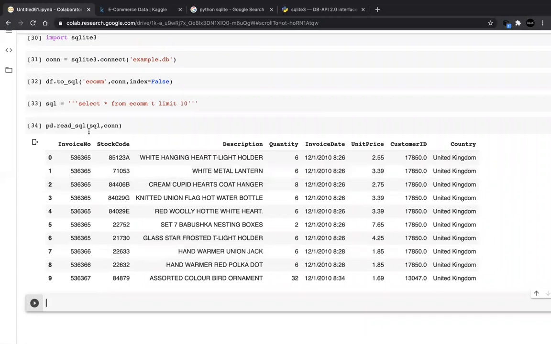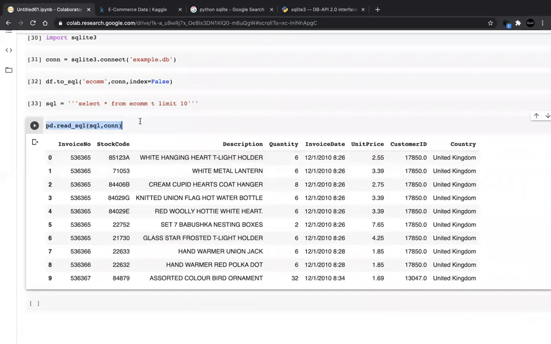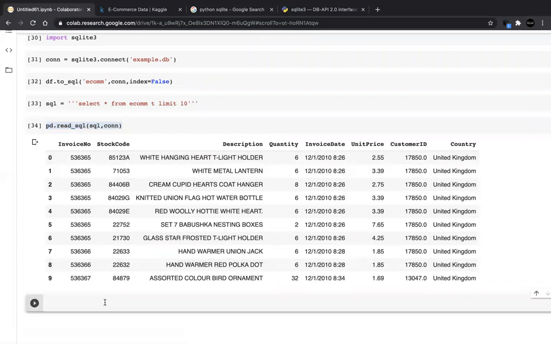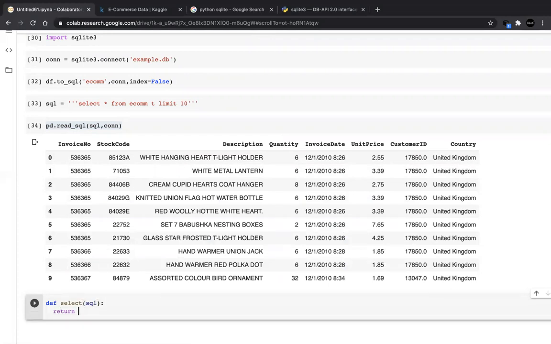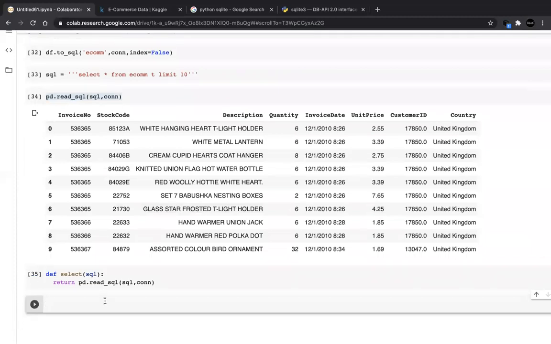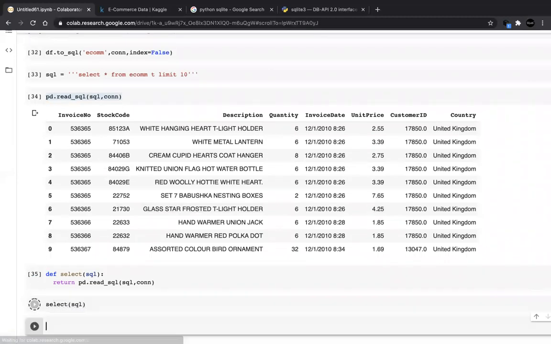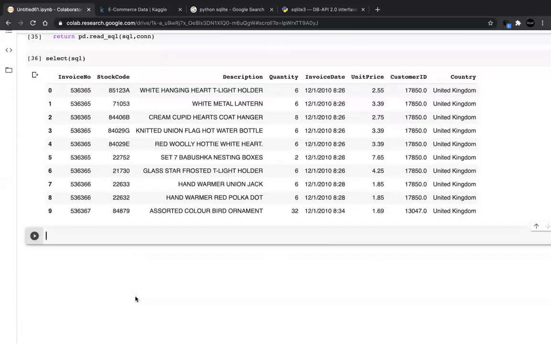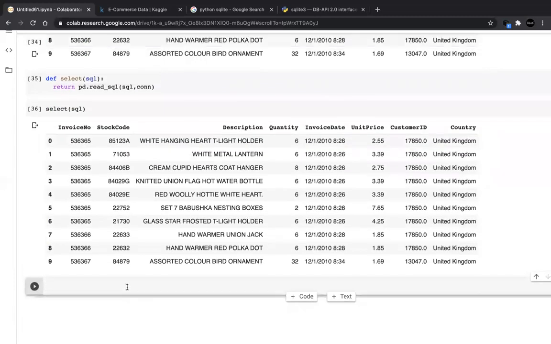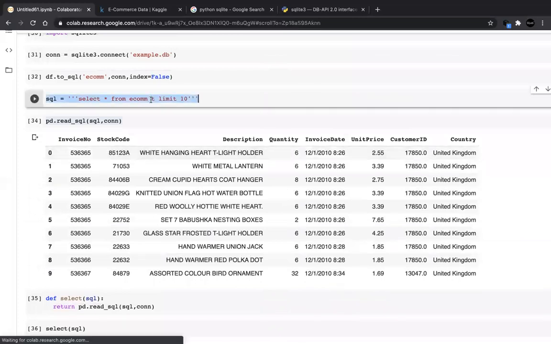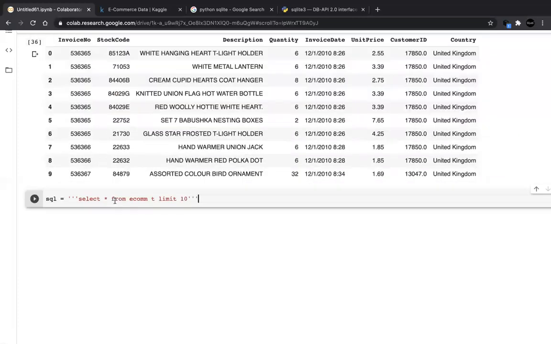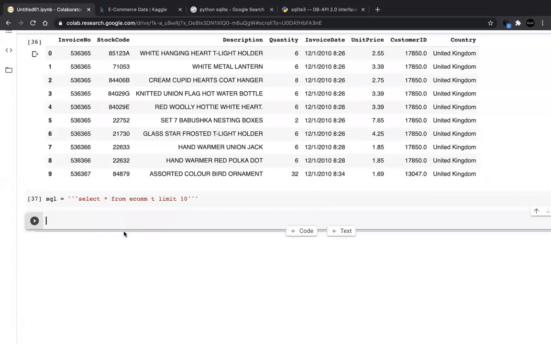Now I just don't want to write this stuff all the time. I will wrap it inside a function. Select SQL, return this stuff. Now I can just do it like this. Cool. And let's start working. Again, I usually copy the working SQL code and then start to add stuff into it.